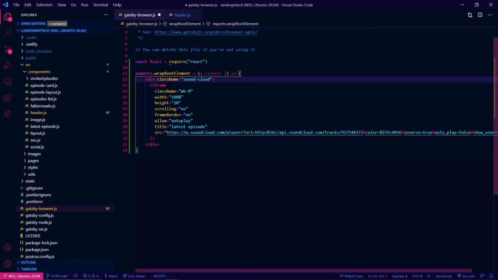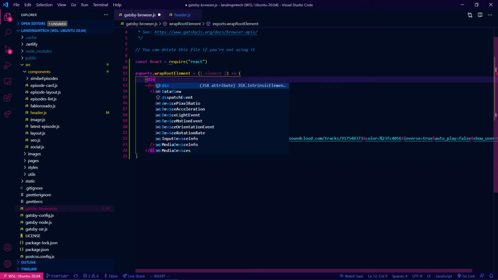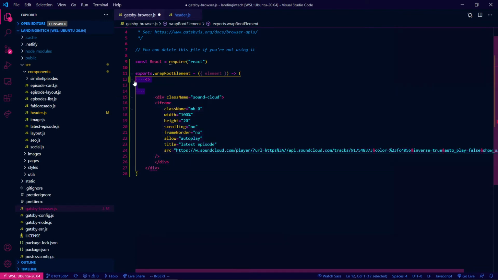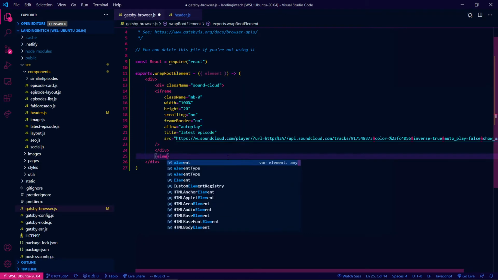Now, we also have to pass the element, otherwise nothing else is going to show on the page other than this iframe. I can even show you. As you can see, only the iframe is shown because we haven't added that element. So we just need to add another div here. Let's do a bit of tidying up. This needs to be a div, and then down here, just put the element.